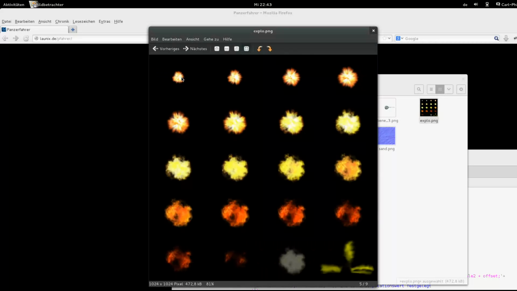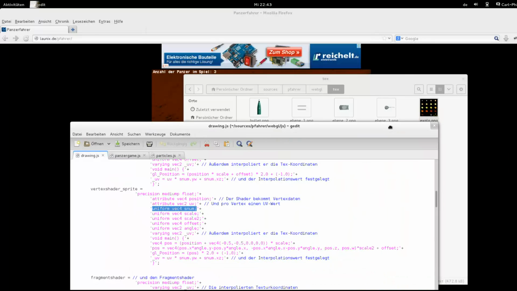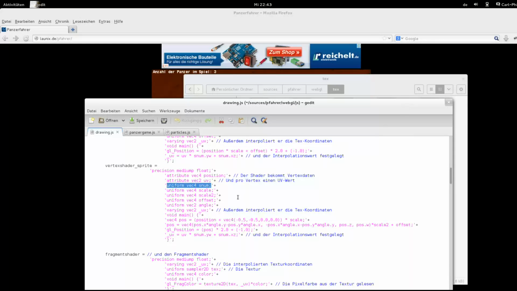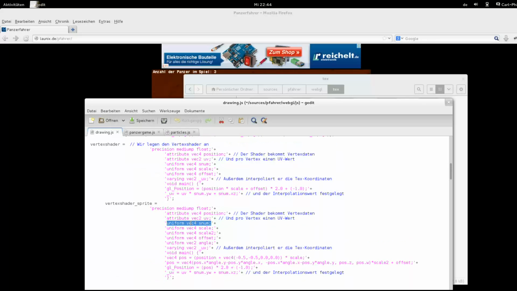So I have these sprites. These are 1, 2, 3, 4 in width, and 1, 2, 3, 4, 5 sprites in height. And so this sprite's UV coordinates are calculated from knowing how many sprites are on this texture and which sprite I actually want to get. So there's a lot of calculation in the vertex shader.